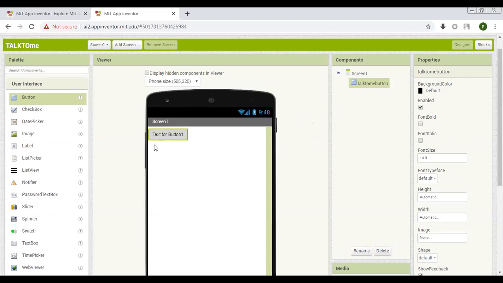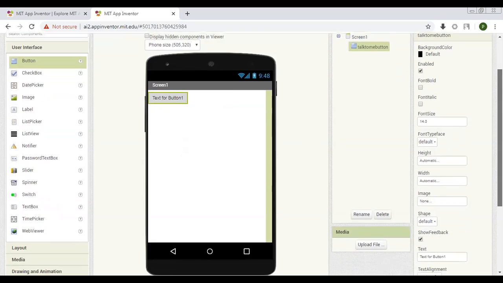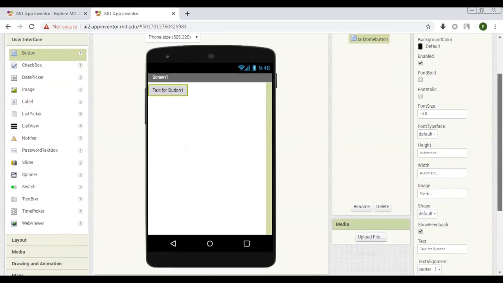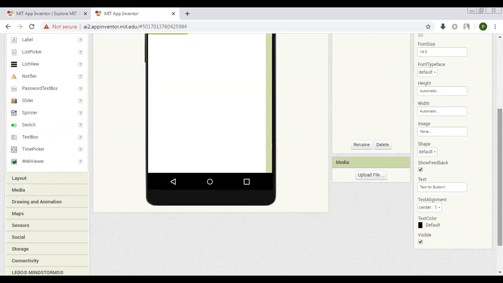Okay. So inside the text box, it is written as text for button 1. I'm going to change the text as talk to me. So the button name is talk to me, right? So I'm going to change that. In order to do that, under properties, scroll down a bit, find text. Under the text, change the text for button 1 as talk to me.